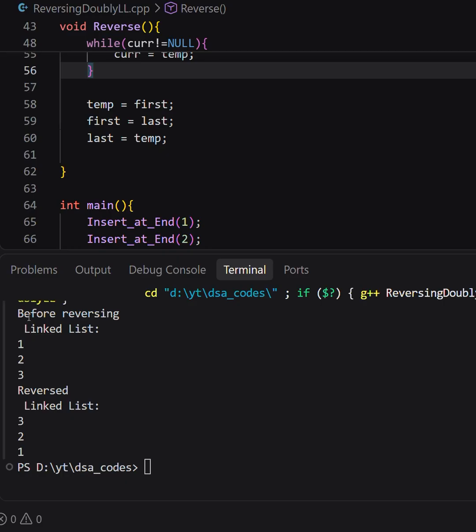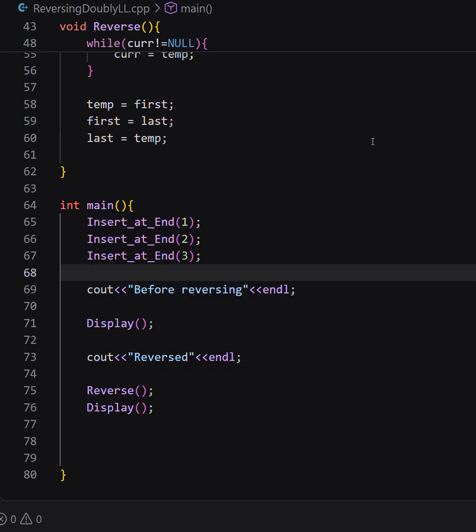So as you can see, before reversing we had 1, 2, 3, and after reversing the linked list we had 3, 2, 1. So this is how you reverse a doubly linked list, and you just need to know how to play with the pointers a little. The rest is pretty simple.